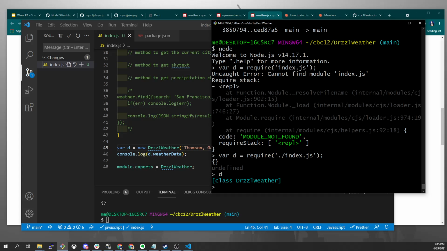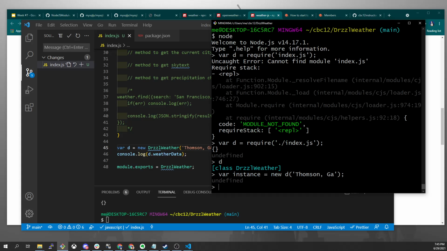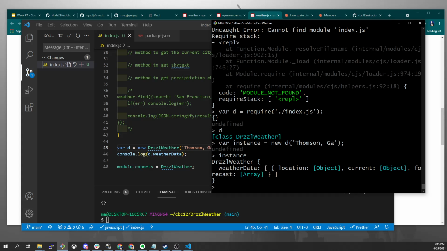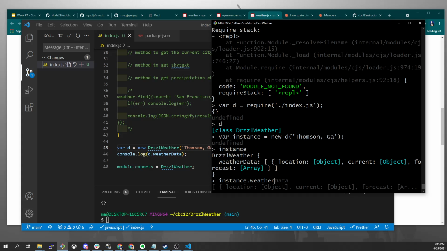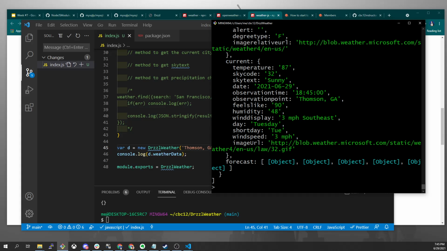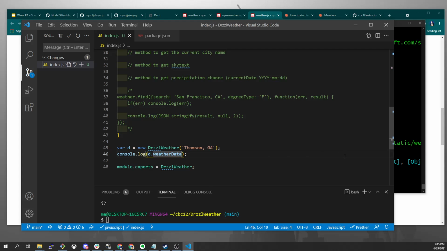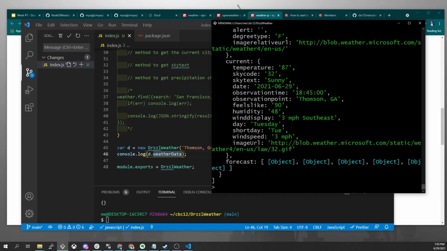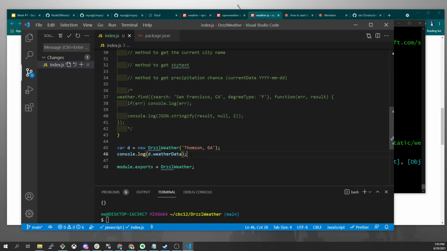Cool. So D is our drizzle class, so I can say var instance equals new D, and we put in Thompson, Georgia. Instance is our instance, and so we can look at weatherData now and see that it is all there. But when we're writing code for this, it might not exist yet because it's asynchronous. So we're going to have to figure that part out, but maybe we'll come back to that at a later time. Let's keep writing because I think we're on to something pretty good here.